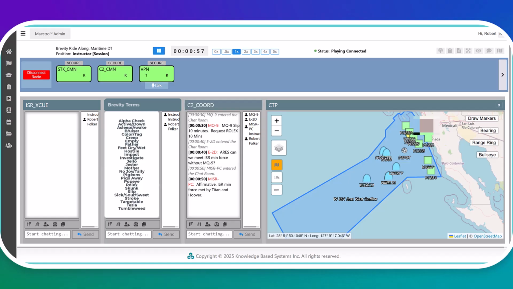In response to the MQ-9's request, the E2D asked the MISER whether they need to wait for the MQ-9. The MISER states that the P-8 and the RC-135 will provide the capabilities to meet the minimum ISR requirements for this mission. As a result, the E2D won't delay the overall mission.